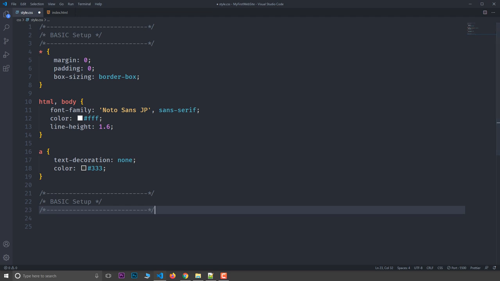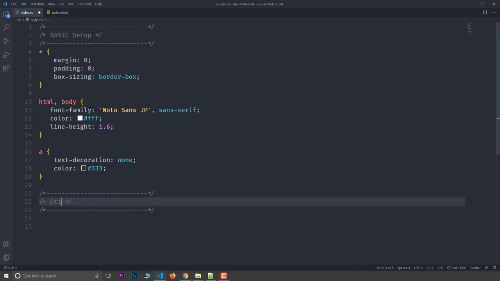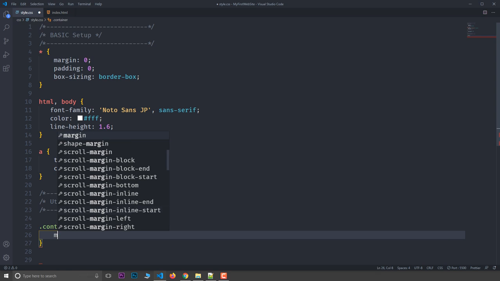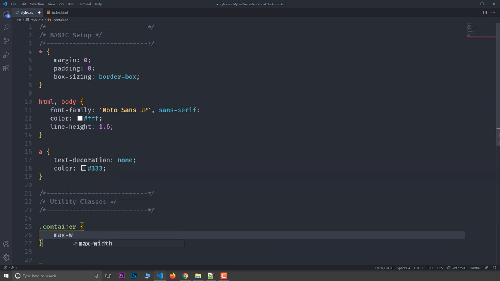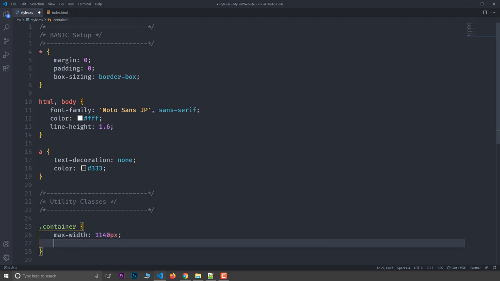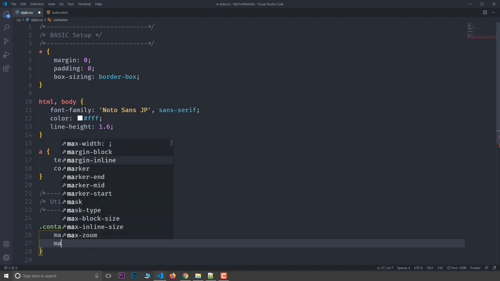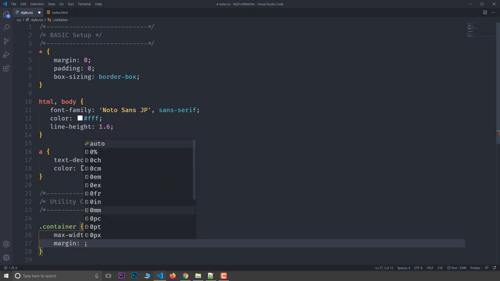We just call it utility. If you have ever created a site with Bootstrap, which is a famous CSS framework, utility class, I'm just following the convention of Bootstrap or other CSS frameworks, which is really good. And then I use a container and give it max-width. Okay, I think it's fine. And then margin, which is really important. Margin: zero and auto, this is common convention.